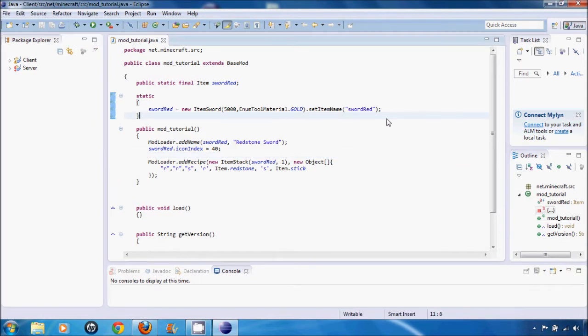Okay, it's loaded up, and we created a sword red, and we did this right here, sword red.icon index equals 40. And what that's telling it is the icon, or the image to use, will be in the index of 40. So when you open up your items PNG, which is in the GUI, you'll see a row of items, and this is where, if you're familiar with creating texture packs, you edit the textures, the swords and such. What it's doing is finding the 40th 16 by 16 cell, and it's taking that icon and using it for sword red.